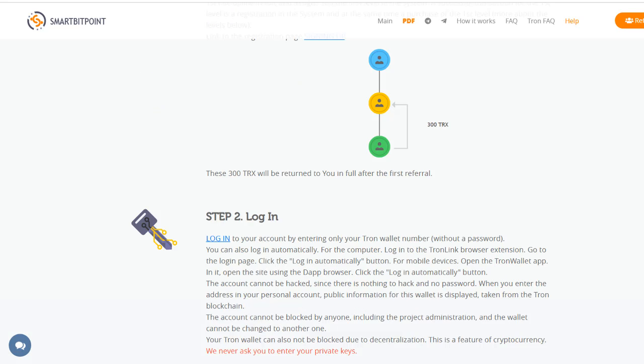Step 2. Login. Login to your account with only your Tron wallet number, no password. You can also log in automatically. For computer, log into the Tron Link browser extension. Go to the login page. Click the Login Automatically button. For mobile devices, open the Tron Wallet app. In it, open the site using the DApp browser. Click the sign in automatically button.